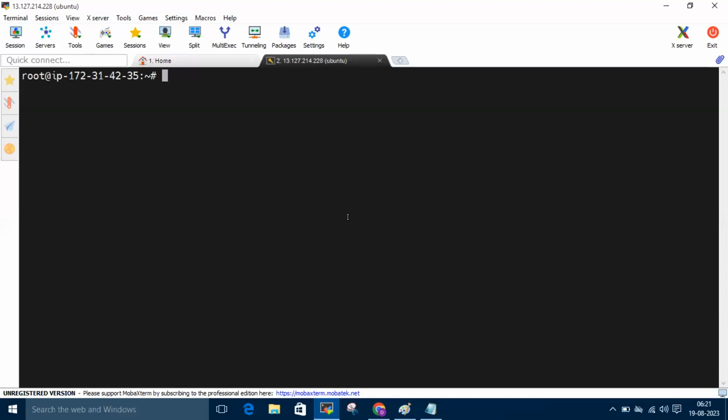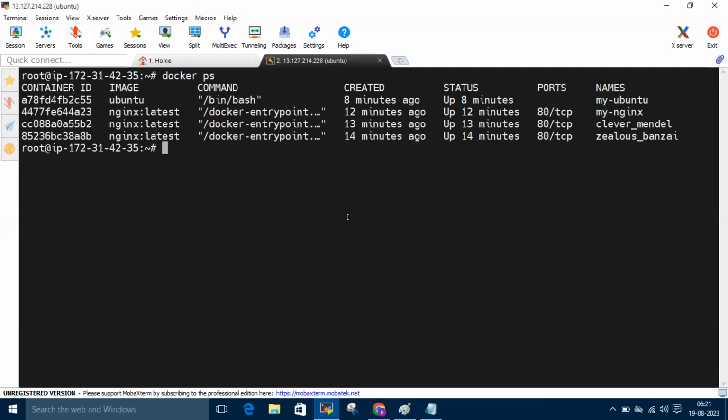Now let's remove all the containers. How to remove all the containers which are running as well as stopped? For that, we use the docker rm command to remove a single container, and if the container is running, we will use force to stop it and remove it. Then how to remove all the containers?